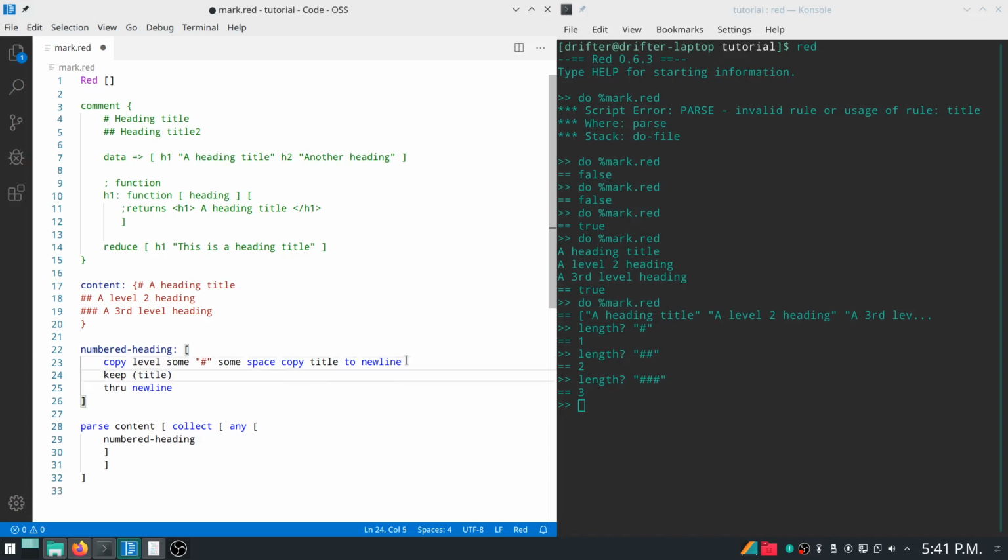I'll just move this here for now. And we're going to do something similar for level. So again, in combination with collect, we'll be creating a block of data. In here, we're putting something in a variable called level, which will presumably be one or many pound signs. We're copying something into a variable called title, which is the heading title. And when we say keep level, it should stick that into the block that collect will be creating for us, followed by the title.